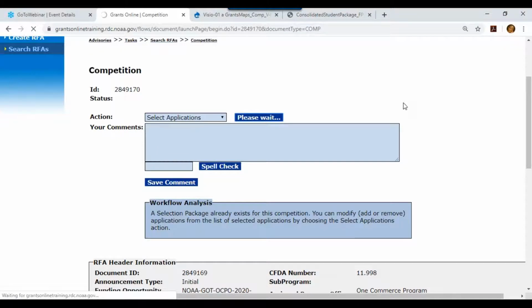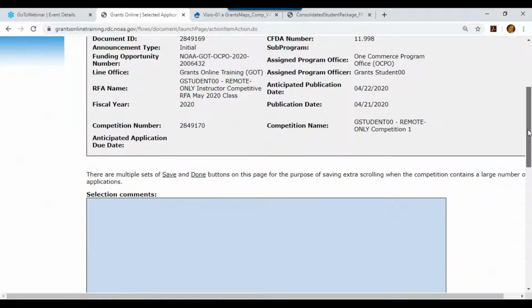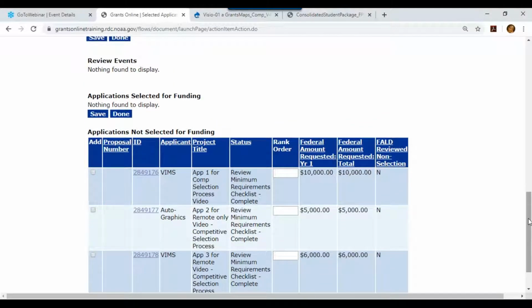And now I'm going to come to a screen that allows me to determine, of all of the applications that came in on my competition, they're down here, which ones am I actually going to select for funding? Now, in this particular example, I did not do a review event in Grants Online, so you do not see any rank order in these boxes.